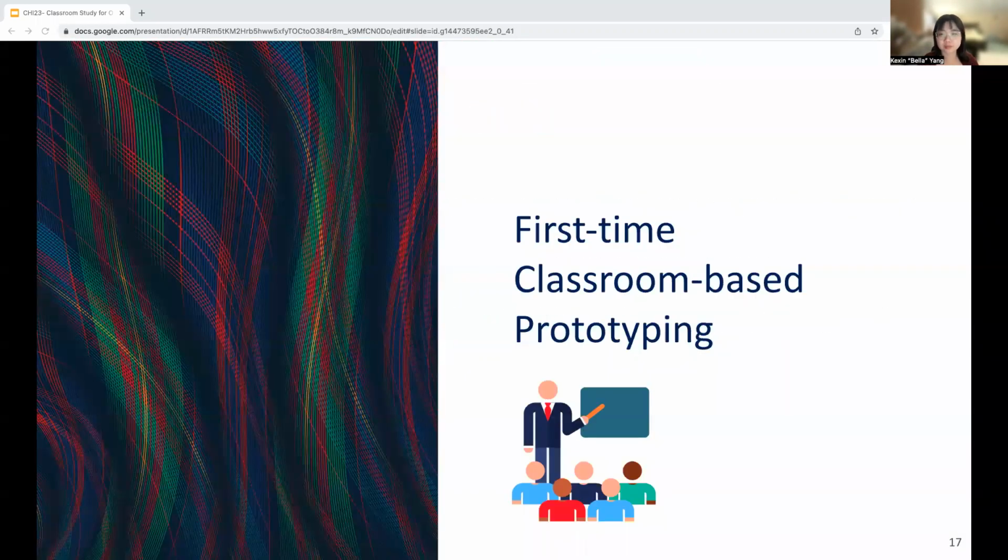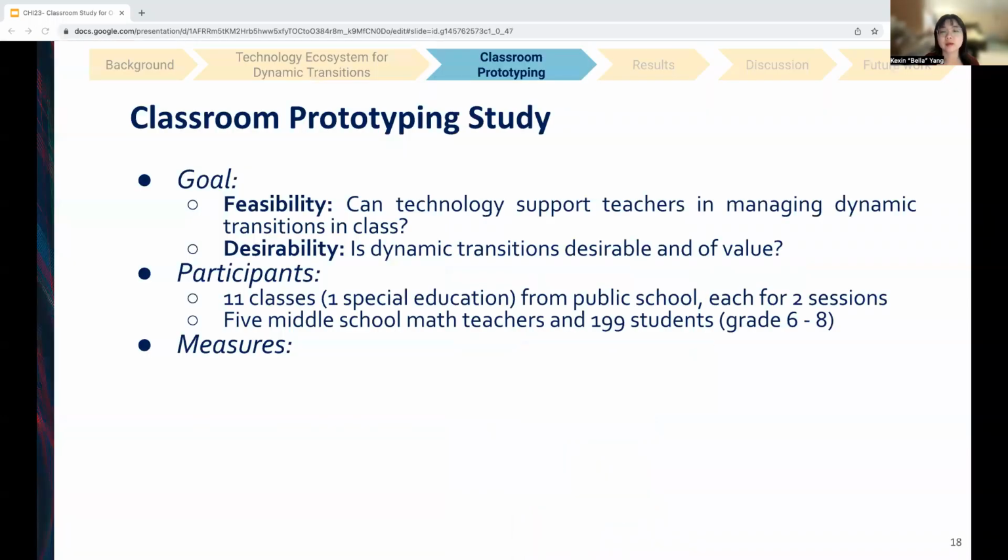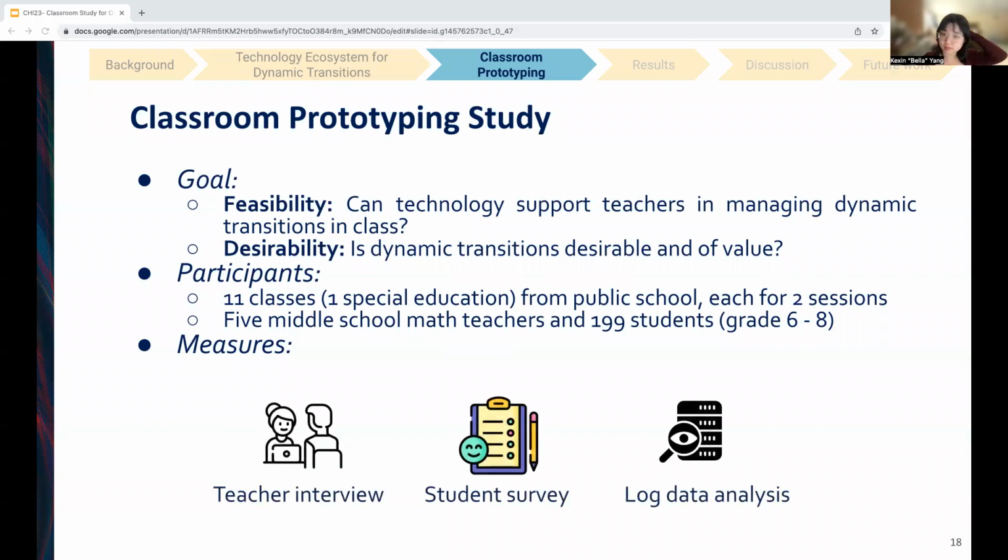We tried out our system in a classroom prototyping study. The goal of this prototyping study is mainly to see whether our tool can adequately support teachers to manage dynamic transitions, as well as whether teachers and students find such dynamic transitions to be desirable and of value. We conducted the in-person classroom study in a suburban public school near Pittsburgh with 5 middle school math teachers and 200 student participants. Afterwards, we conducted teacher interviews, a student survey, and log data analysis to unpack the process and understand their experiences.